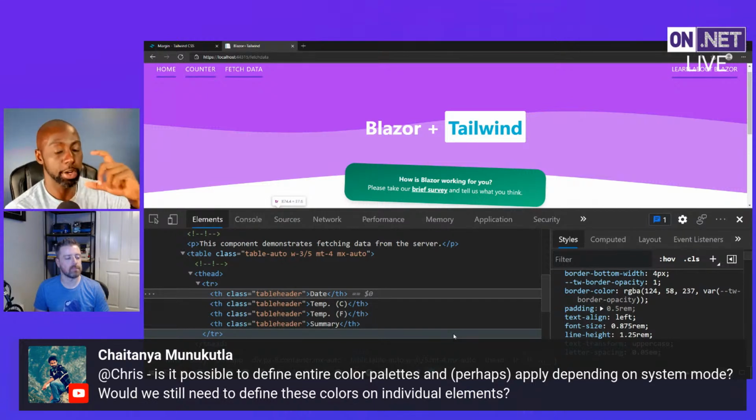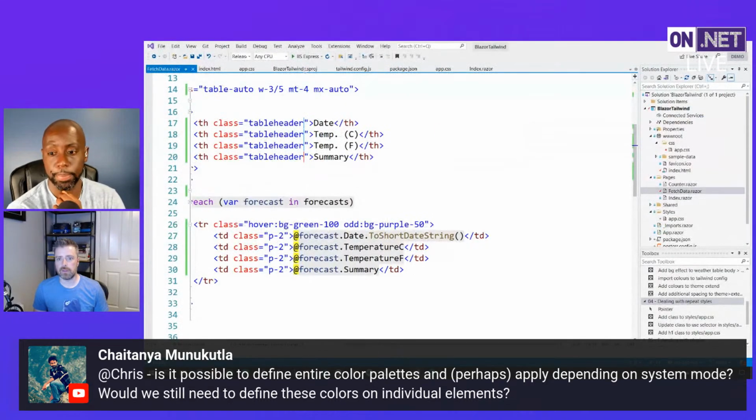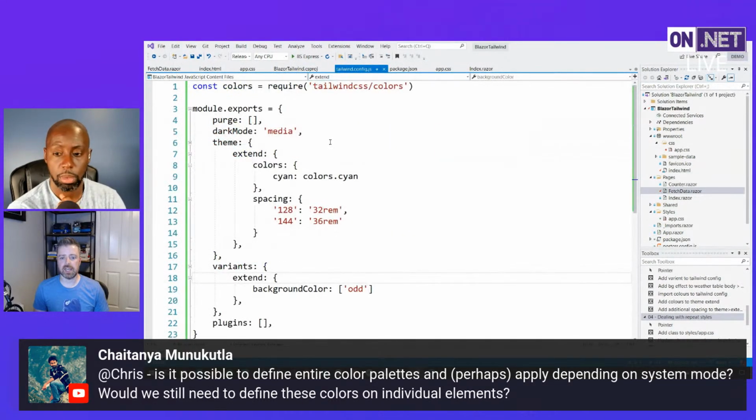So I'm guessing he's talking about, like, you showed us that Tailwind CSS config file. So I'm guessing that's what he's talking about. Yeah, definitely. So basically you can literally do whatever you want in here.